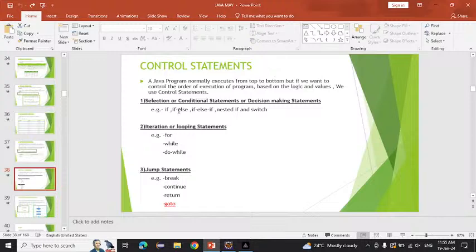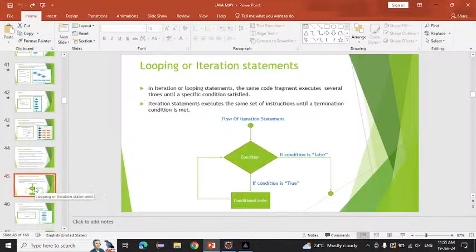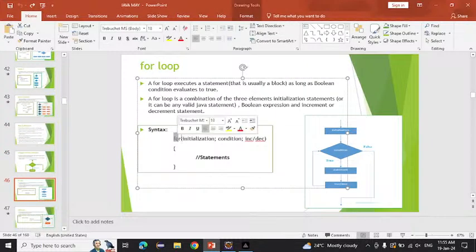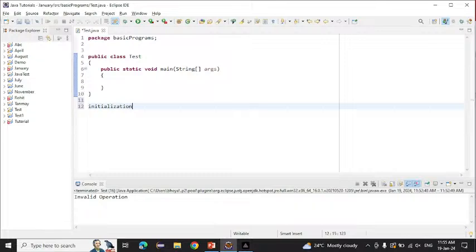Okay, so what is the syntax for the for loop? We'll see the for loop first. The for loop syntax: first we write for, then parenthesis open and close, then curly braces open and close. And inside the parenthesis, what do we write first? Initialization. Then a condition, and then an increment or decrement. So what is meant by initialization? Anyone knows?